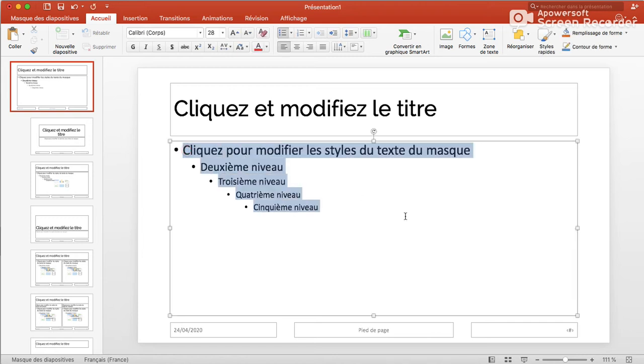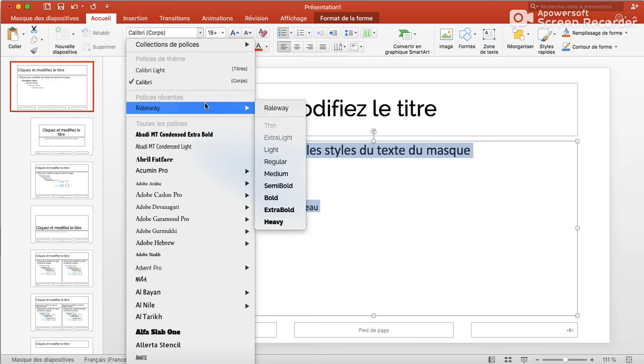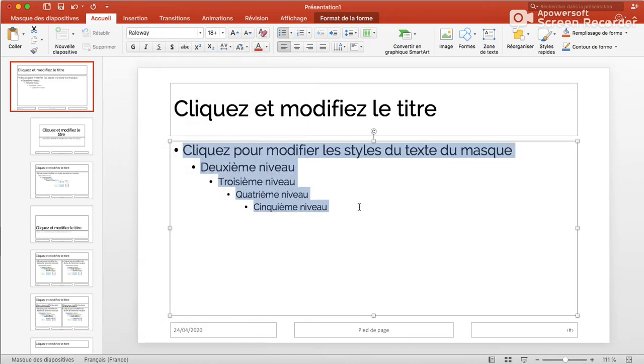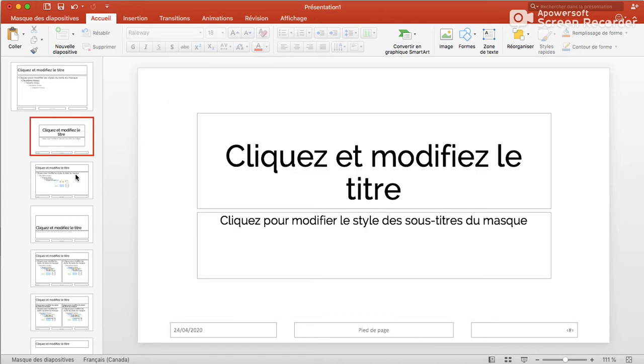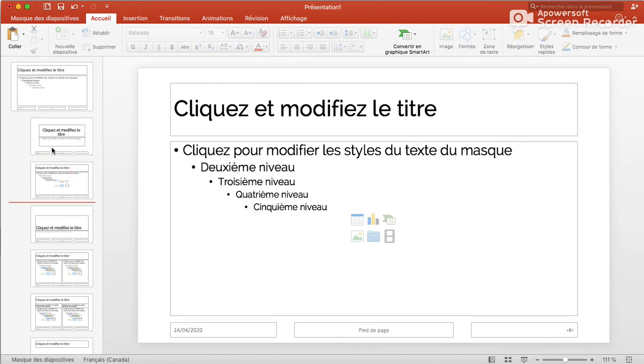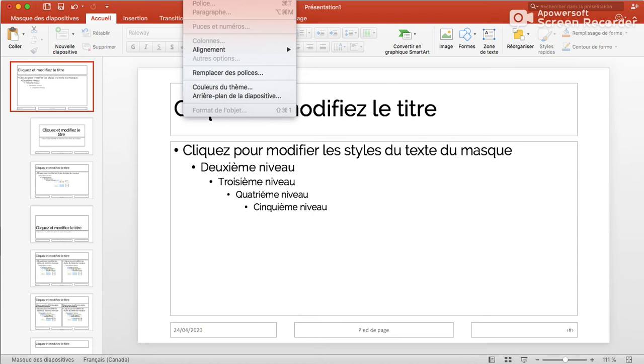Okay, so same thing here. You can of course change the font. In this case, I'm going to use the regular Raleway. So that helps a lot. So another thing, if you want to change the background image. Again, if you do that here, it will apply to all the other slides.